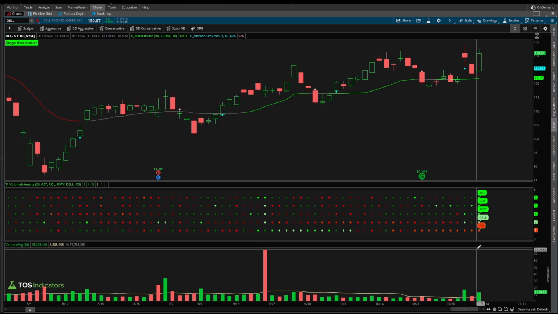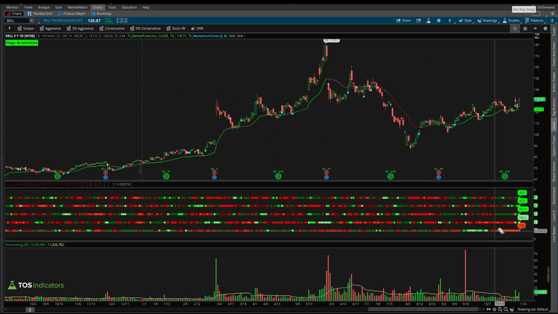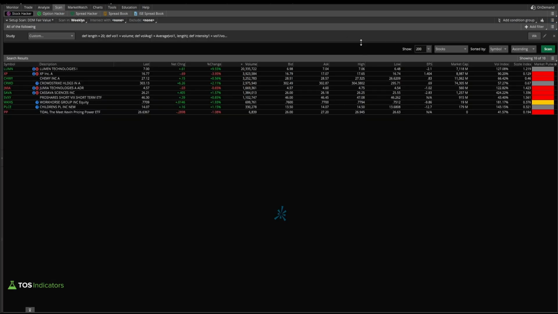I hope you found this short ThinkScript tutorial useful in learning how to go from, in this case, our volume intensity indicator, borrowing a few lines of code, and turning that into 2 separate scans, one looking for volume bursts, one looking for volume contractions.